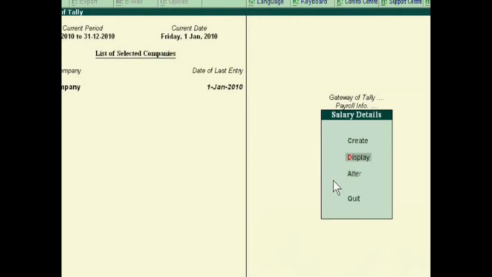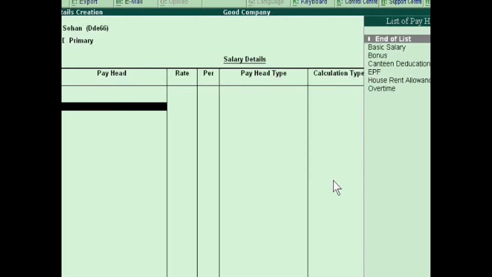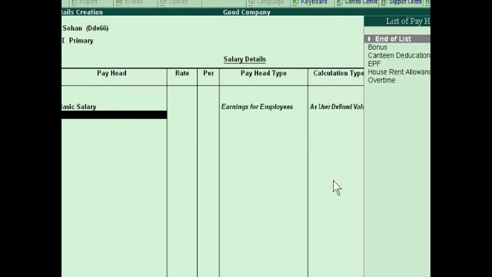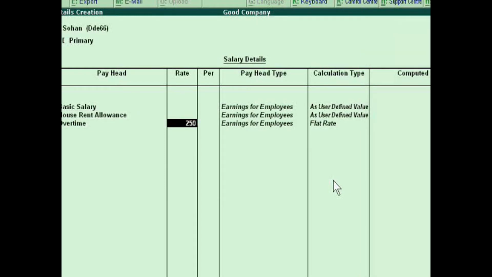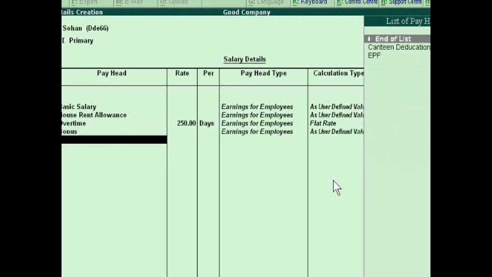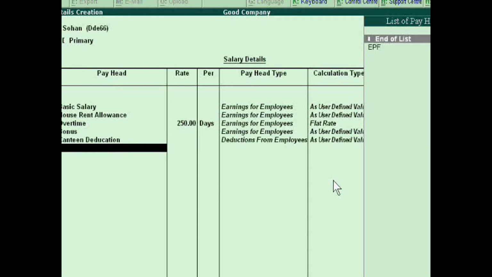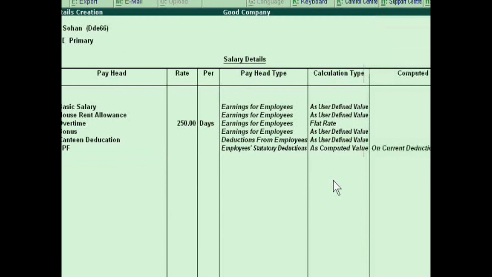We have to create for Sohan. This is basic salary. This is our house rent allowance, and this is overtime. This is 250 overtime, and this is bonus, canteen deduction, and EPF. Save it.